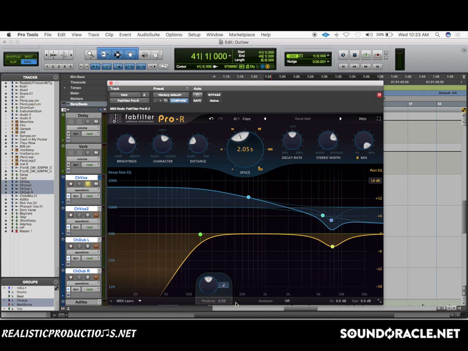Why the pre-delay is really nice is it allows the dry signal of the vocal to cut through first, and then the reverb follows after. So we can enjoy the dry signal cutting through right away, but we can still get that lush sound of the reverb in the background.